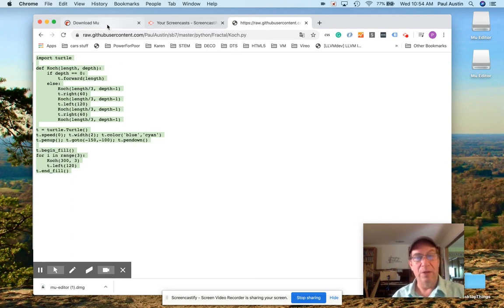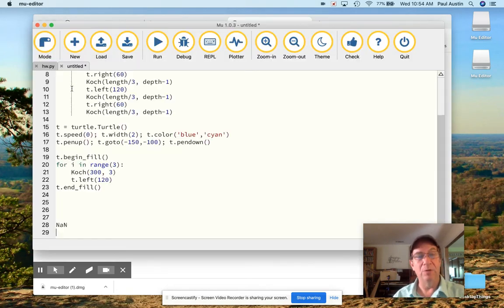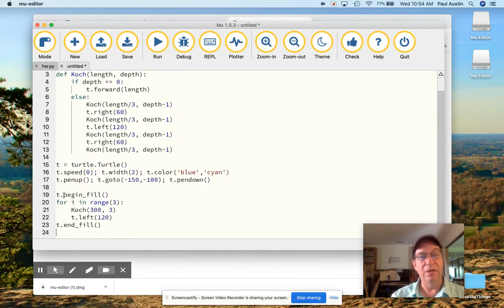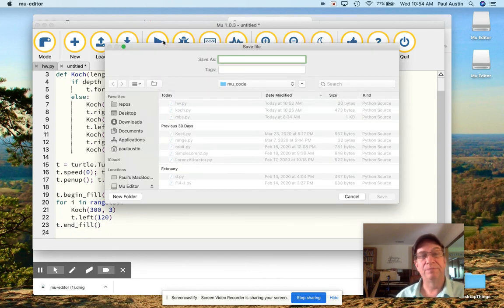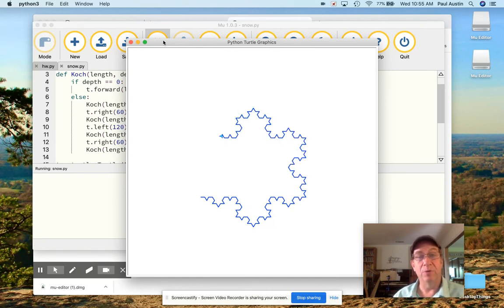And if I go now to the Mu editor, I can paste this code here. Oh, look, I got something I didn't want to see. Where'd that NaN come from? All right, 24 lines. And if we run this, again, you have to save it. So we'll call this Snowflake. I'll just call it Snow. And here's the Koch curve, one of the fractals we worked with before spring break. And it's drawing, you're running it.